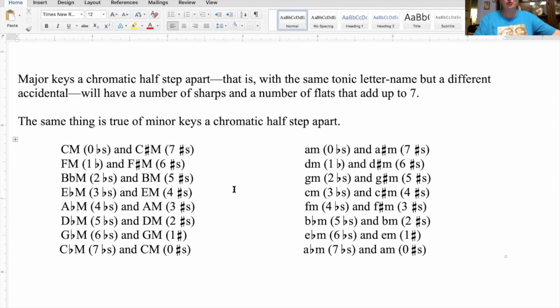The same thing is also true of minor keys that are a chromatic half step apart, like F minor and F sharp minor. If you think about it, let's take that case of F minor and F sharp minor. F minor has 4 flats in it. When you raise every note by a half step so that you're starting on F sharp, now the notes that were natural become sharp notes, and the notes that were flats become natural notes. So now those 4 notes, A flat, B flat, D flat, E flat, are natural, and the other 3 notes, F, G, and C, those are sharp notes.